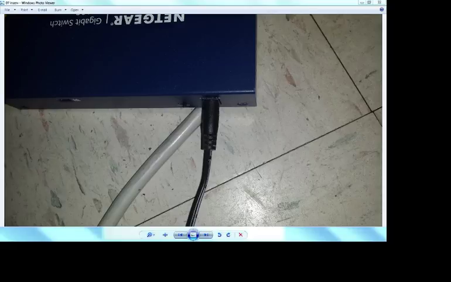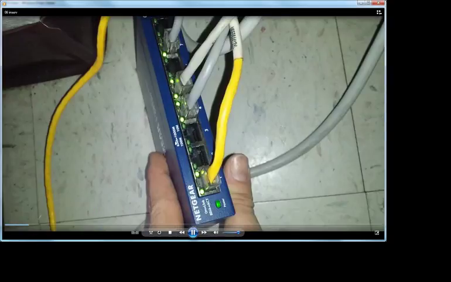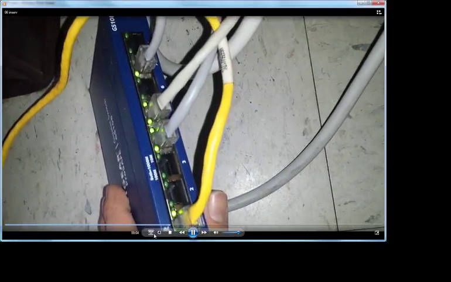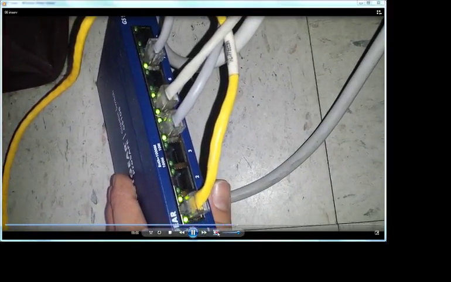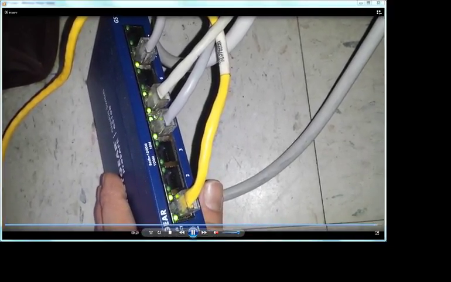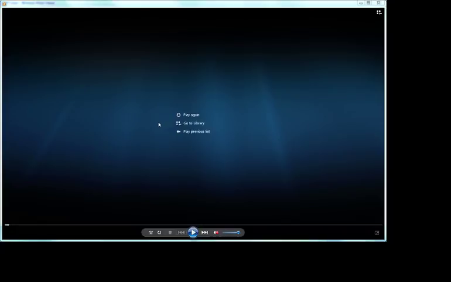Make sure the switch is working. Here's a video of the switch. As you can see, they're blinking. As you can see the blinking, and you can see that there is signal transmitting there. There's power going to it, obviously.